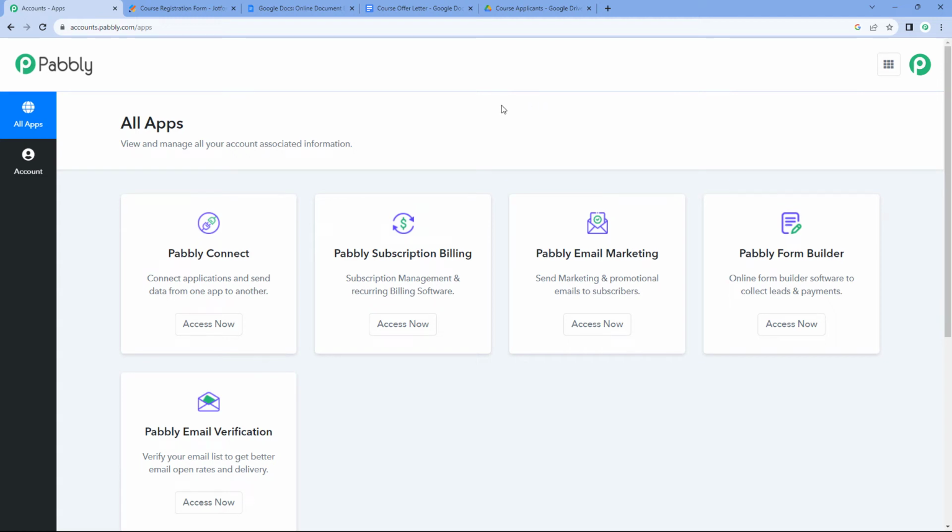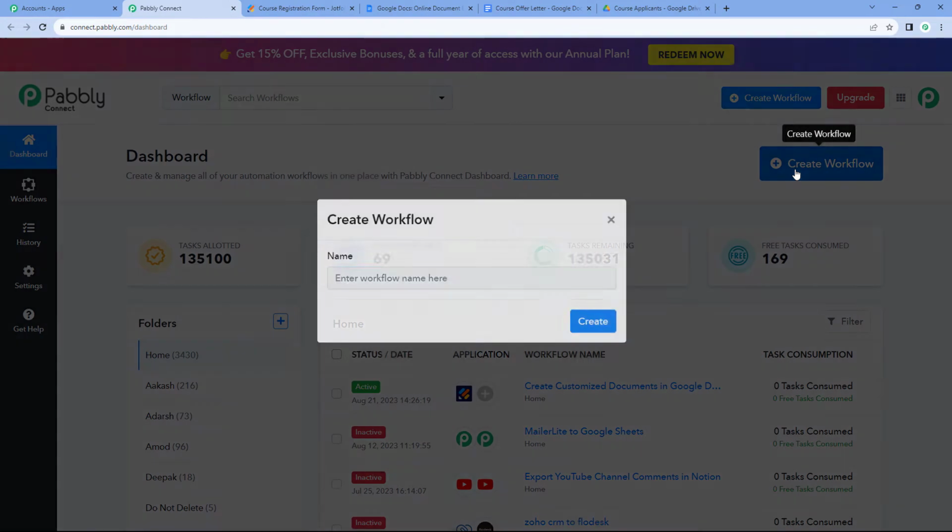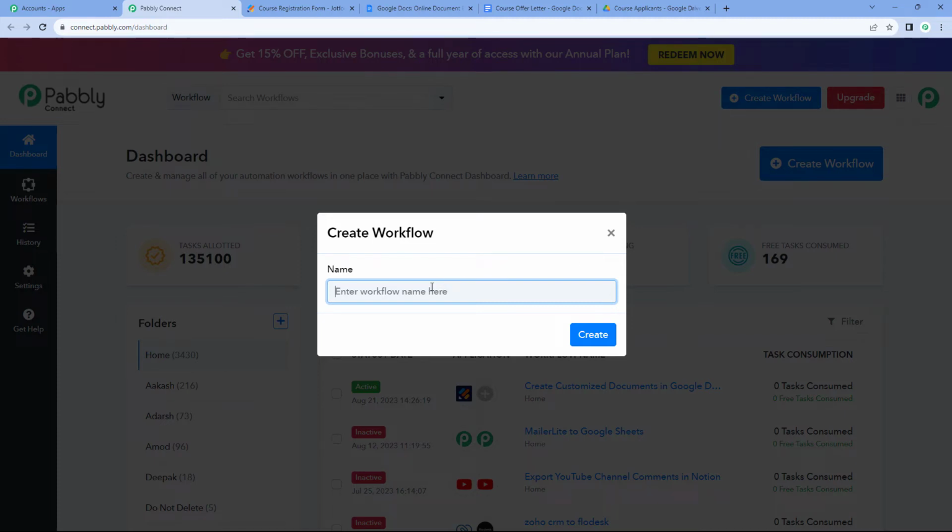These are the applications provided by Pabbly. We will go to Pabbly Connect and click on Access Now. We have arrived on our dashboard, and to create a new workflow, we will click on this Create Workflow button. And we will be naming our workflow. I have named it Create Customized Documents in Google Docs on Form Submissions Data. So now I will click on Create.